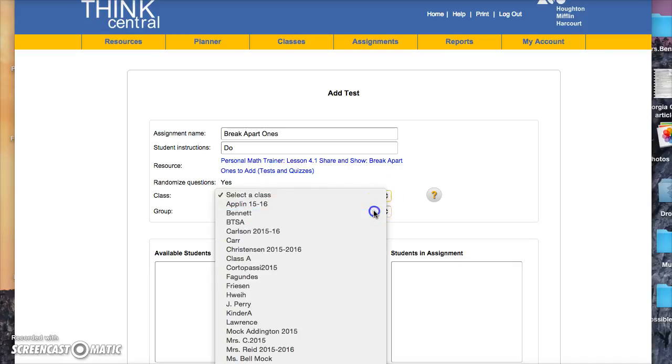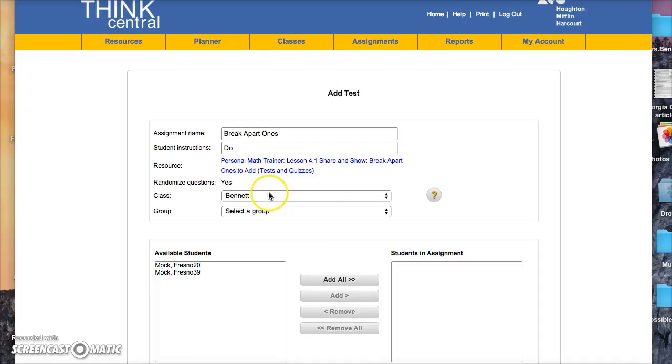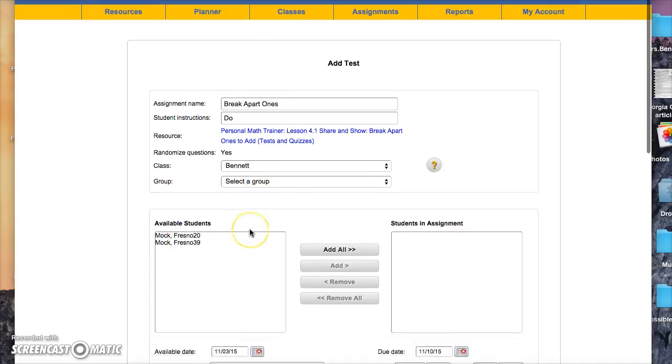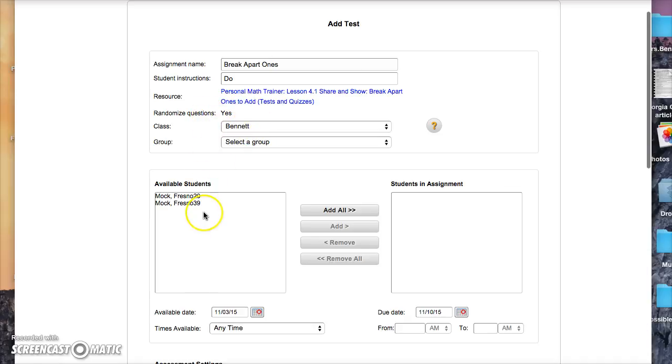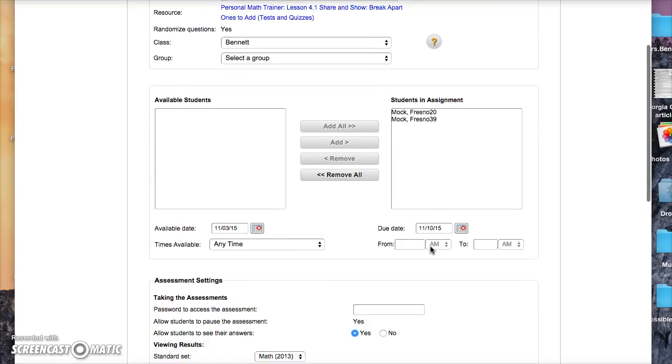From here, you will need to select your name from the drop-down menu where it says class. You won't have to do anything with the section that says group. But once you select your name in that box, you'll notice that all your students will show up as available students to assign this piece of work to. Now you have a choice. You can click on individual students and add them individually if you want to differentiate and only assign it to particular students. Or you can click on Add All, which will take your entire class list and move it over to students that are in the assignment.